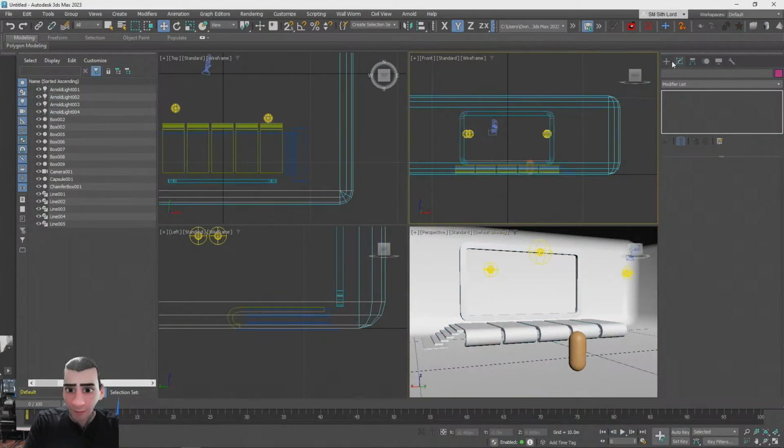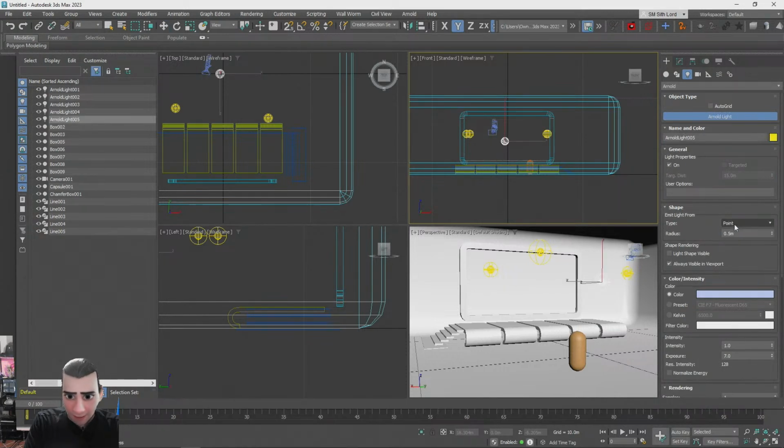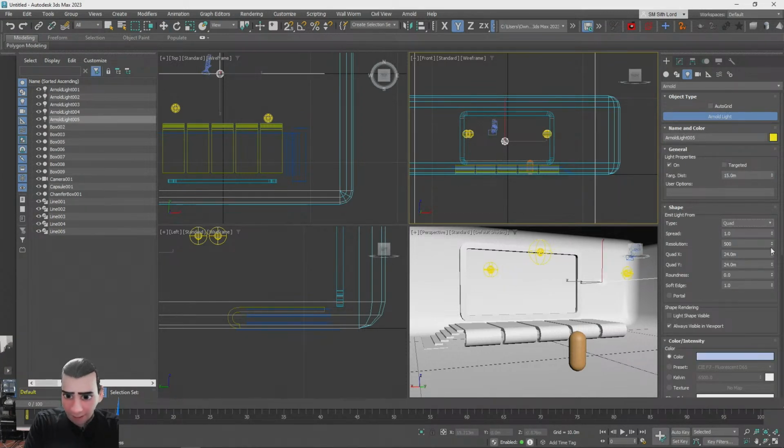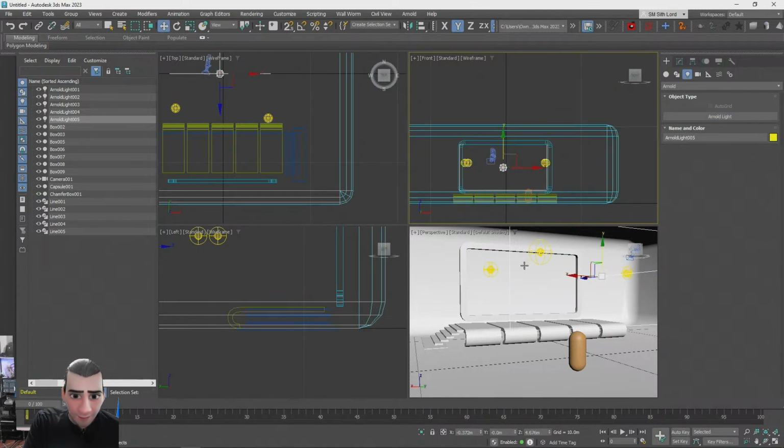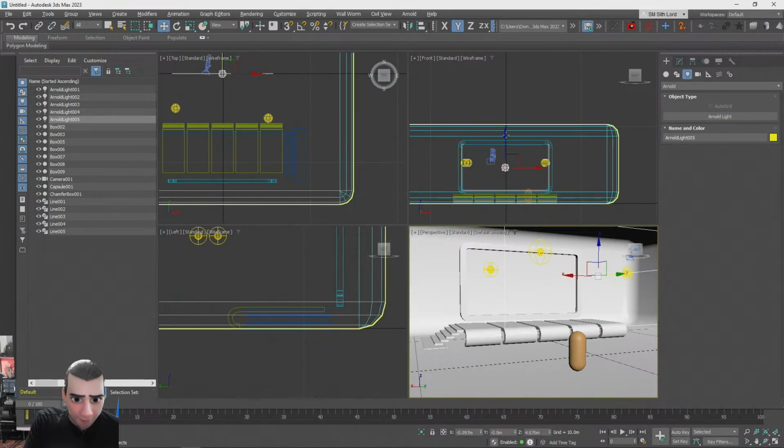Okay, let's try putting a big old light right there. Make this one a quad light. This will be kind of like the light that the TV or the viewing screen is putting off, we can imagine.